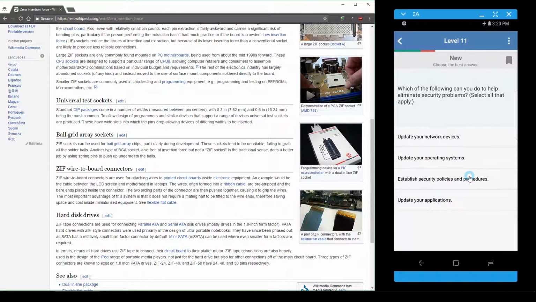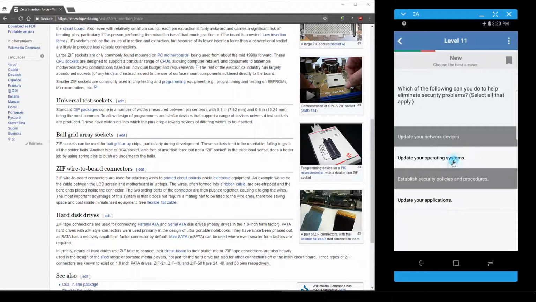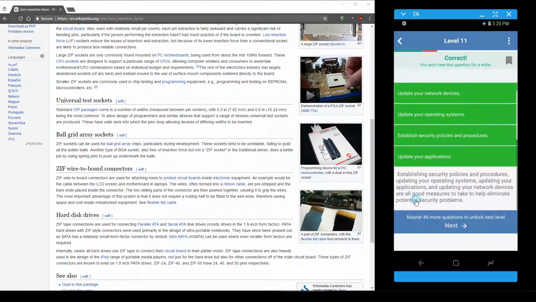Cute. Gotcha. Okay. Which of the following can you do to help eliminate security problems? Select all that apply. Update network devices, update your operating systems, establish your security policies and procedures, update your applications. So this one for sure. Eliminate security problems. I'm gonna say all of them, but those for sure. No scroll, so it's all of them.